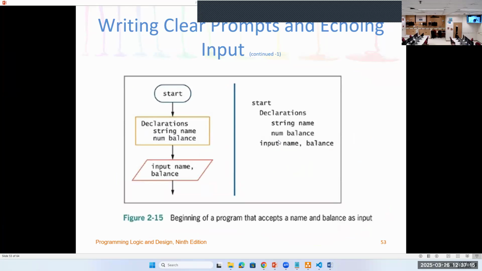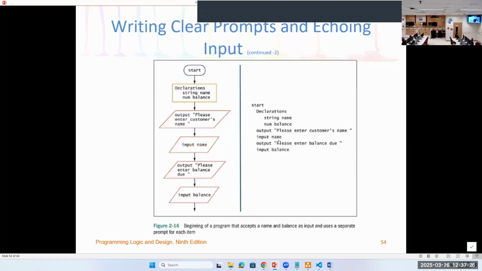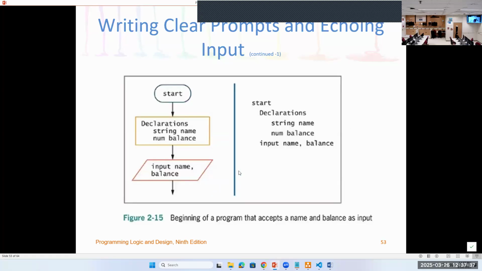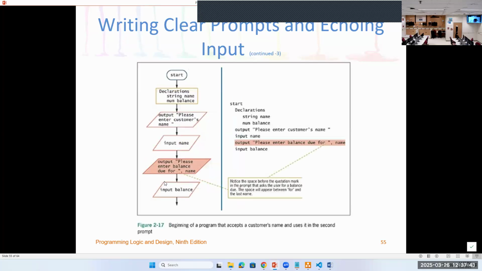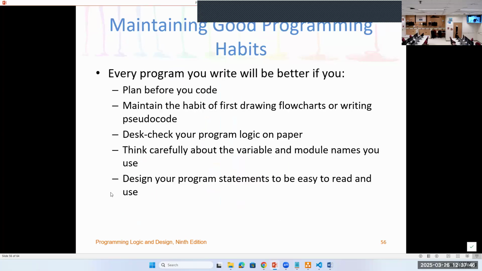Yes, of course, every time I expect you to work with a clear prompt. You only have to tell the user what they are supposed to do. So instead of just getting input and name, you can break it down: please enter customer name and store it in the variable name, please enter balance due and store it in balance. Instead of using input and name only, you use the prompt. Make sense? Okay. And you use the echoing input here also.